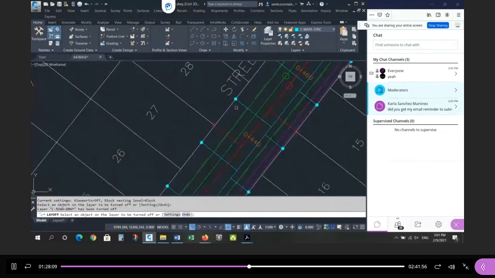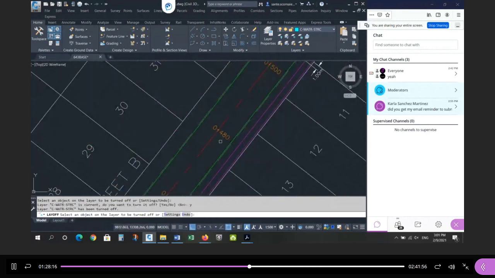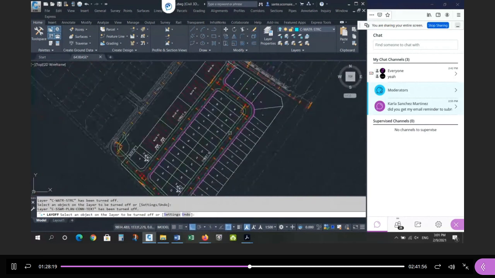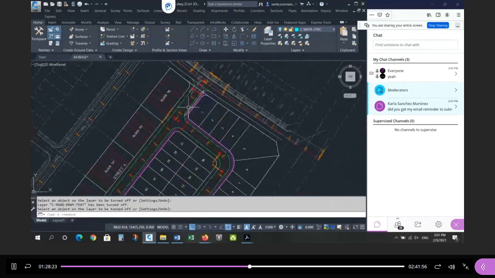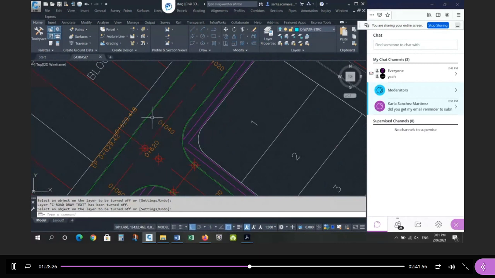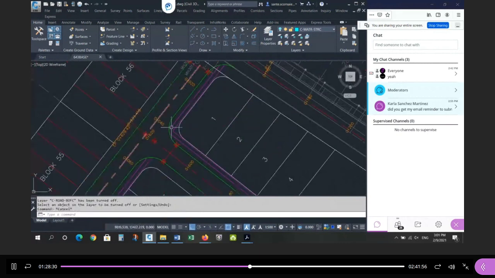So let's turn off the driveways, the water, sanitary, storm, water main, valve chambers, valve boxes, dimensions, all this stuff. It's just a lot of noise. All we're interested in right now is to see the center lines and the edge of pavement. I don't even need the back of curb, just the edge of pavement.